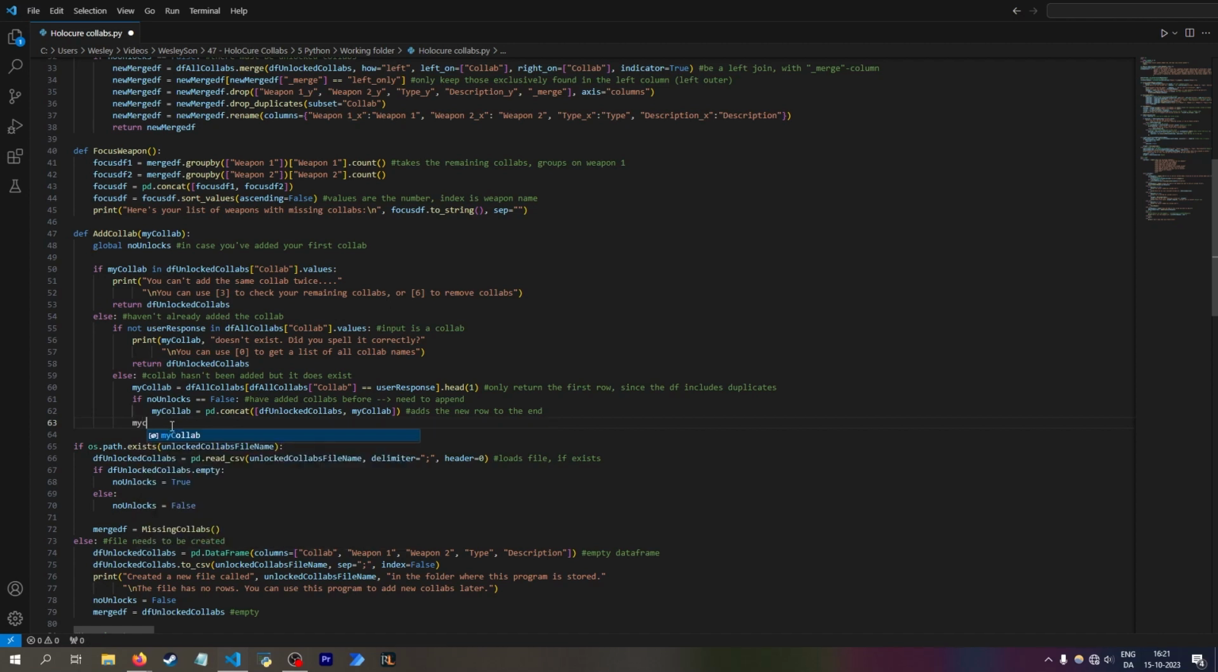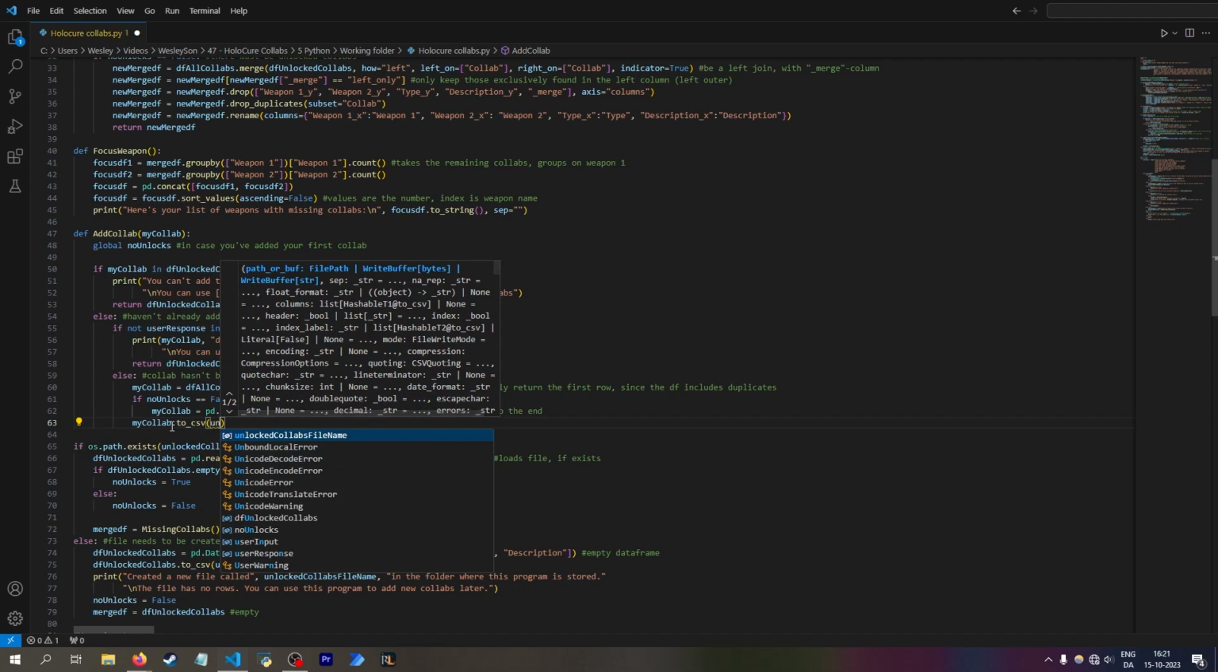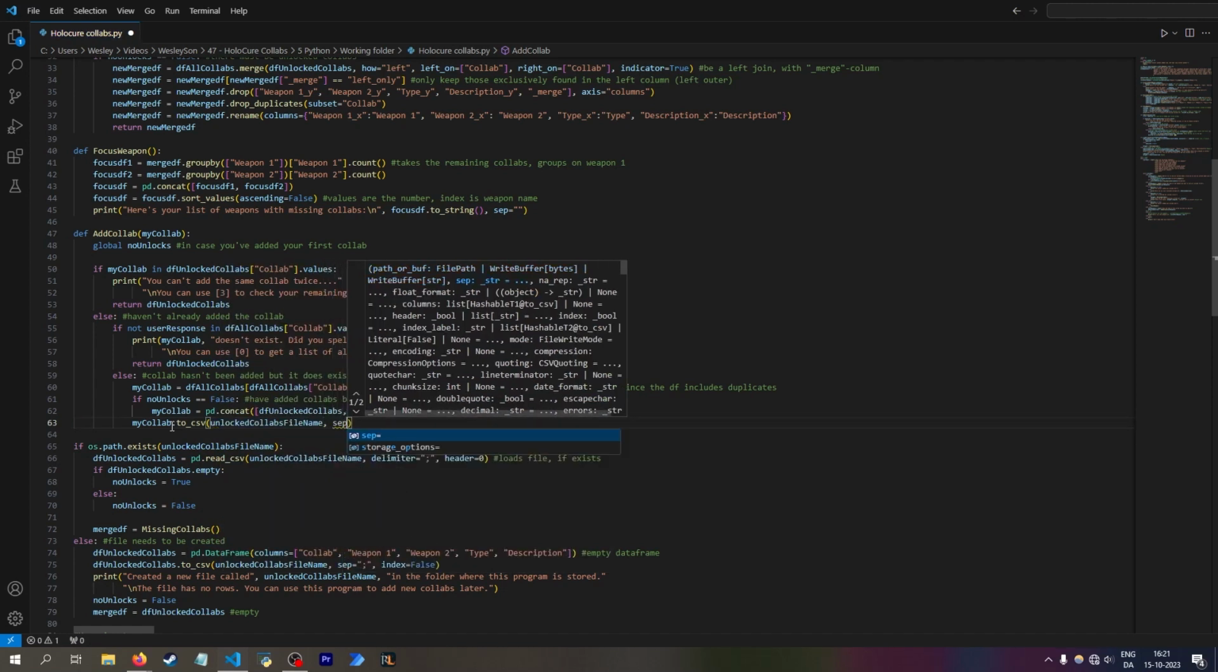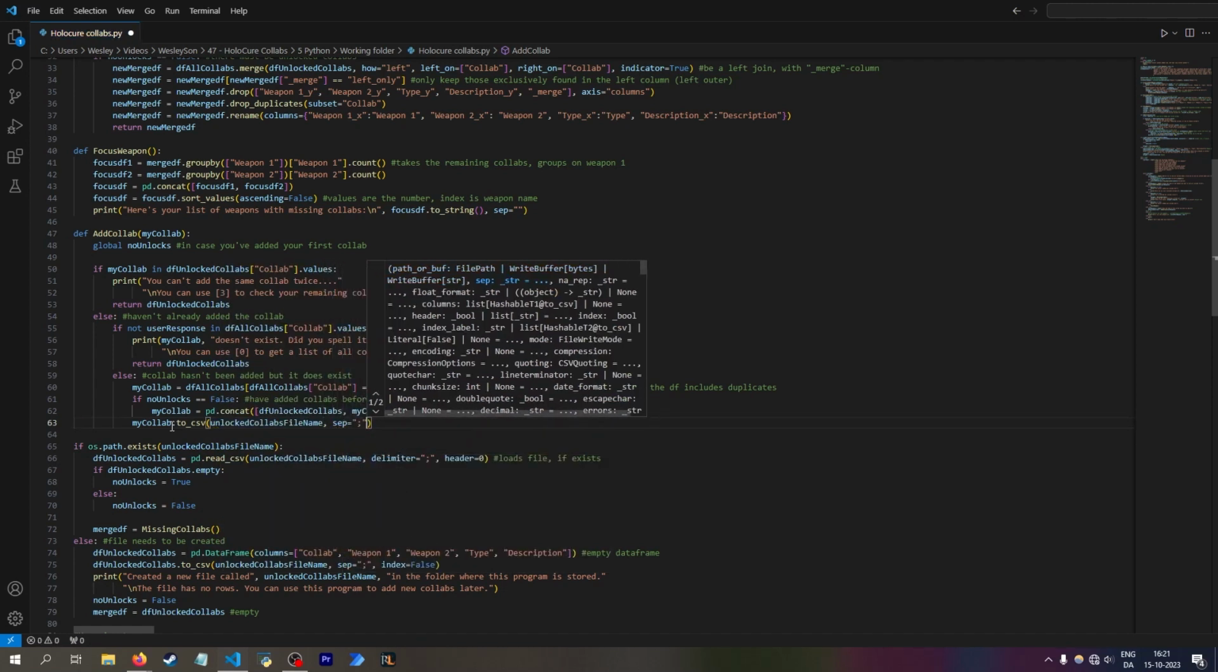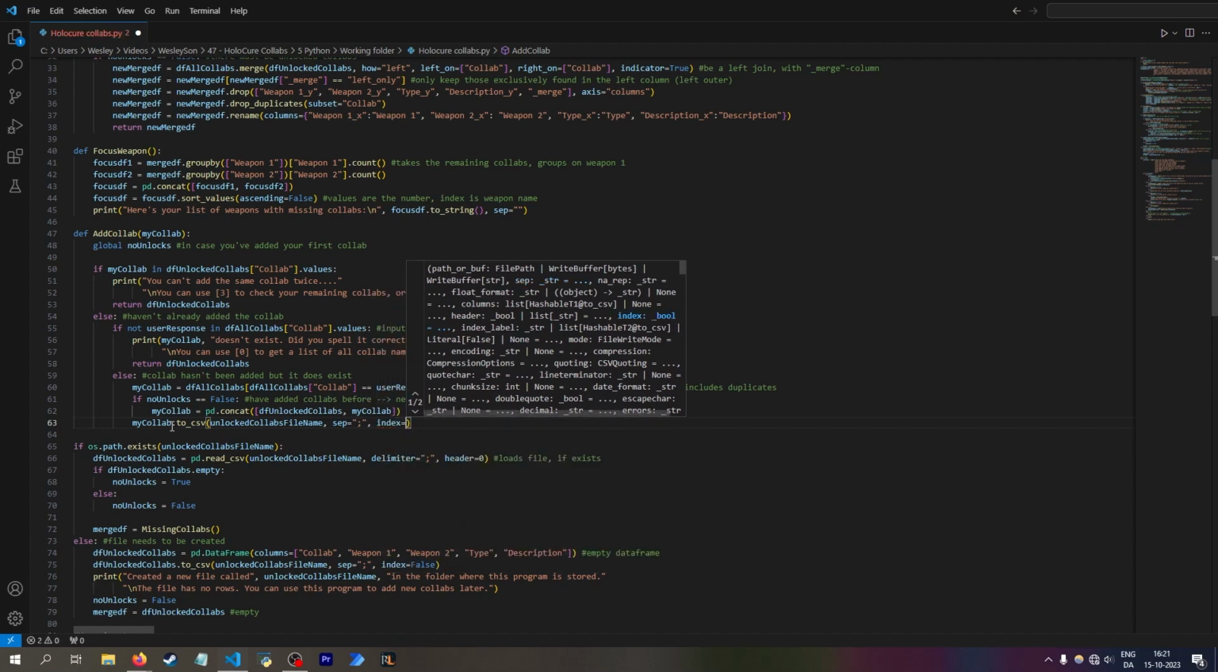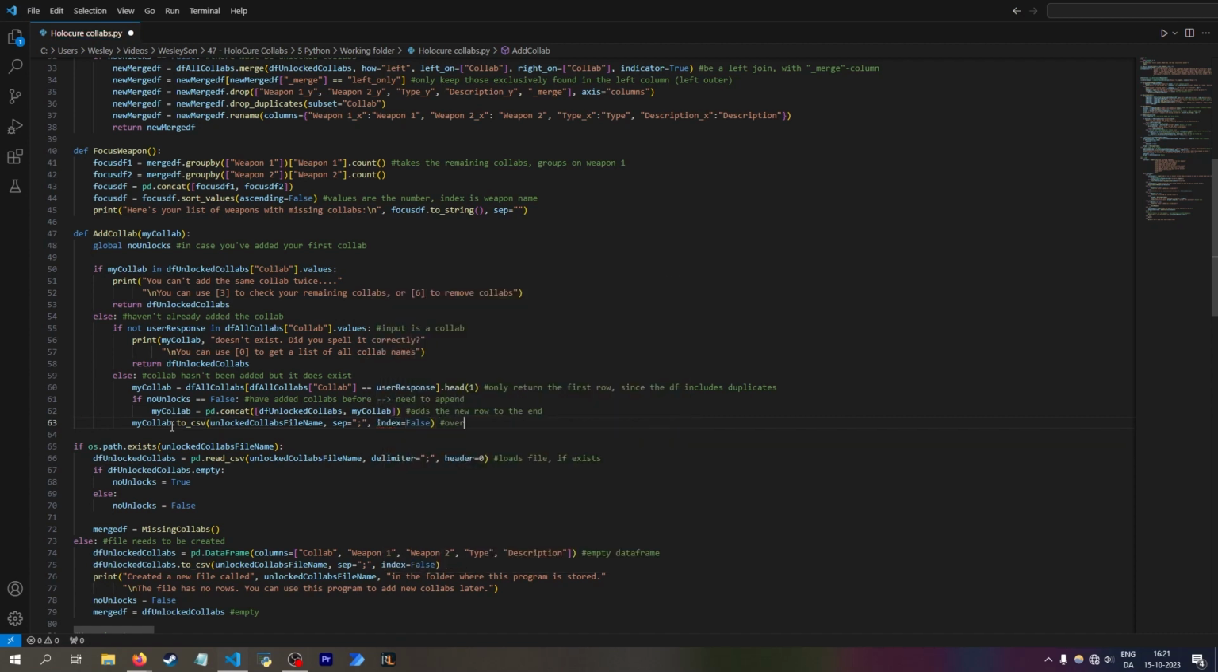And then I can override my CSV file, and I have that from my file, yes, right there. And again, for me personally, I need a separator to be a semicolon, and I want index to be false. And this overrides the CSV.